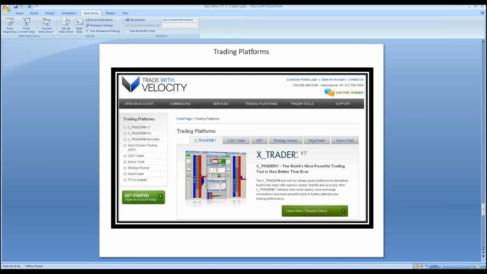So including XTrader, Velocity offers 6 different trading platforms from which you can choose. Several of the platforms, including XTrader, as Mike was saying, are offered free of platform fees. And we also provide free real-time data simulators for all 6 of the platforms.